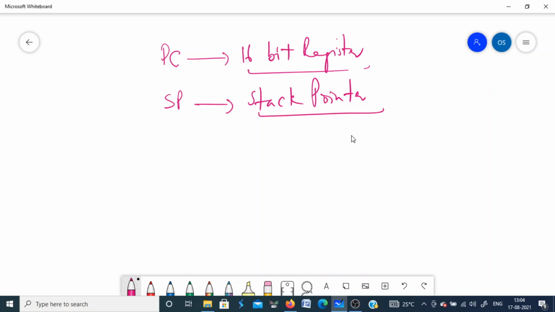A stack pointer has a function similar to your program counter. It also holds a 16-bit address. This is also a 16-bit register. It also holds the 16-bit address of a memory location, but not for the memory where we have written your program. It holds the address of a memory which is called the stack.